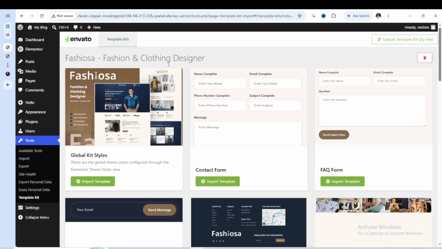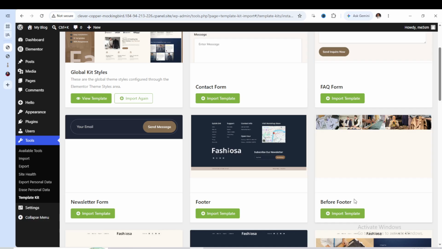Then you notice that the notification is gone. So now the major and the most important thing after installing this is make sure you install the global kit style. If you didn't import this global kit style, no matter whatever you design, you are not going to get this particular structure. So you import the global kit style. Once you are done importing the global kit style, then you will now start designing. Then you will now start getting exactly this particular design.